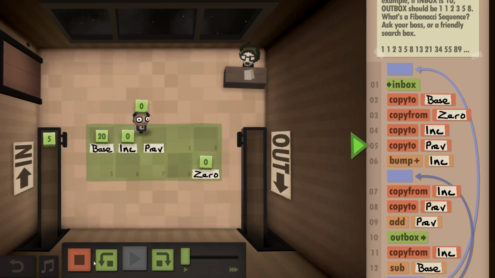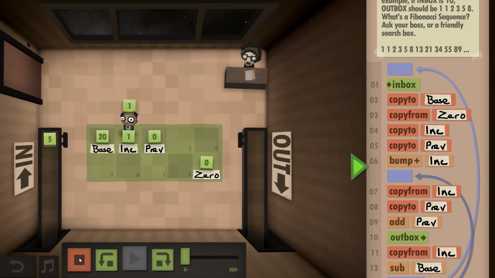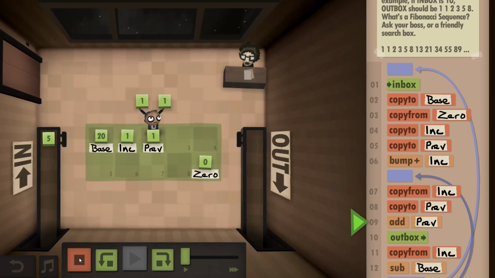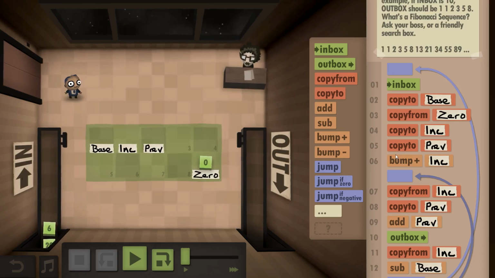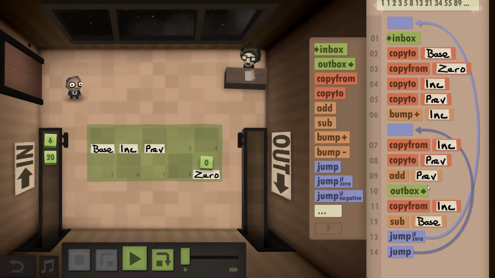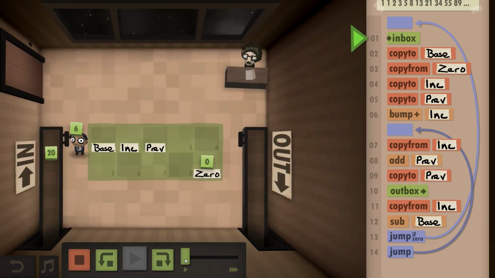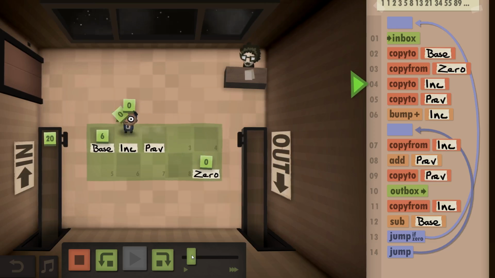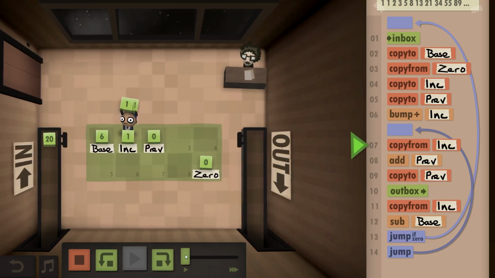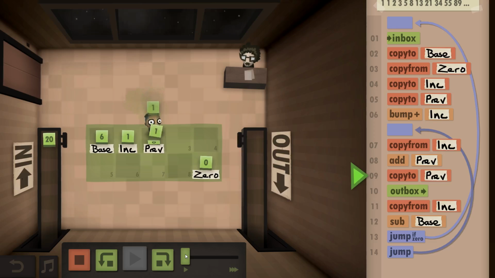Okay, so we need to bump that. Yeah, see, that's wrong. So we need to add the previous before we copy it to the previous. Okay.